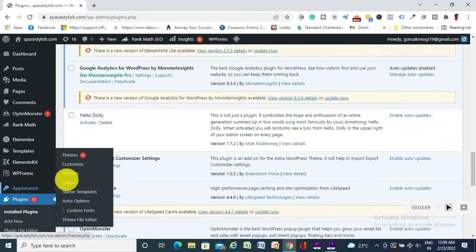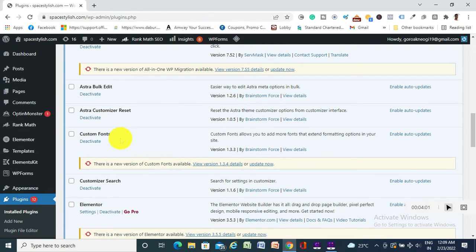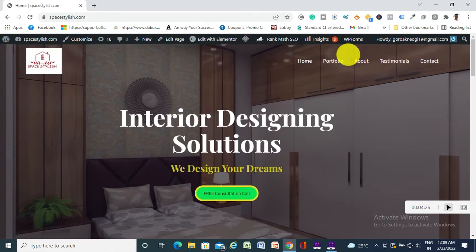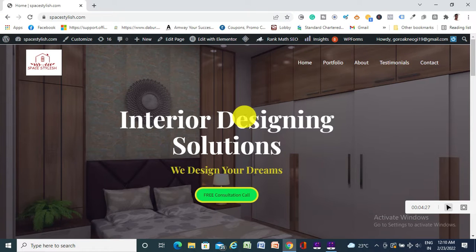So let's see how you can edit the basics of your website. What I have to do is go to Visit Site, the main site. So this is the main site, and this is the company's logo. This is the page we have, and this is the home page. We are here.